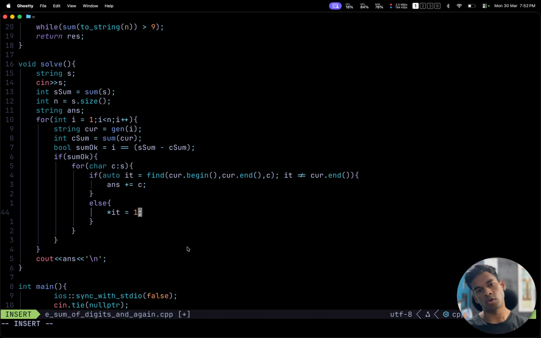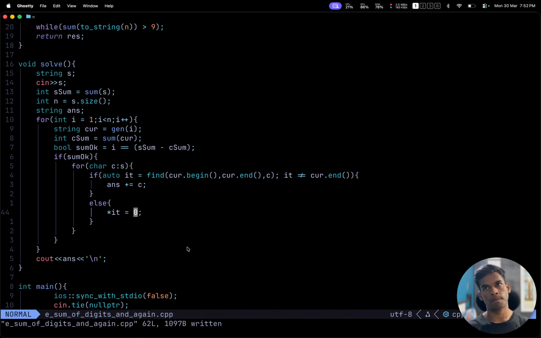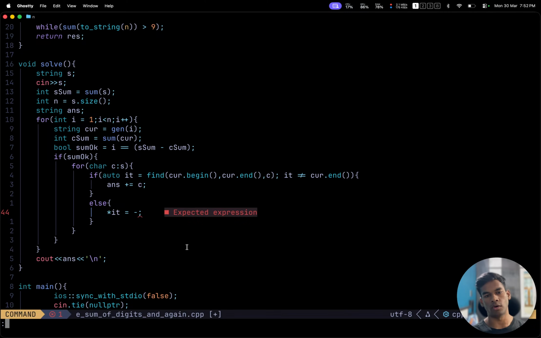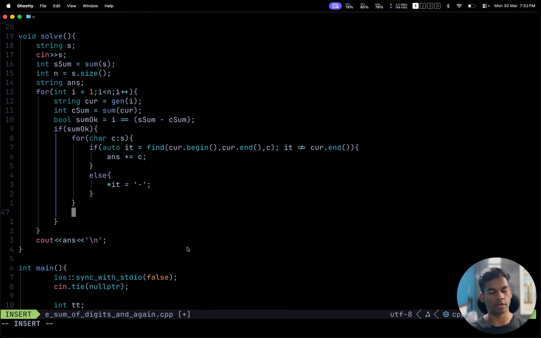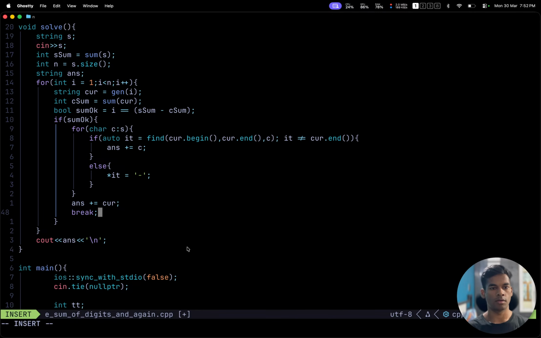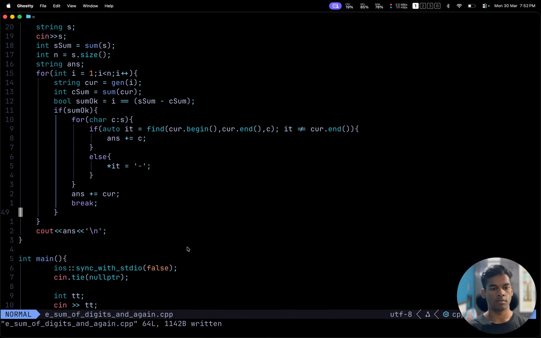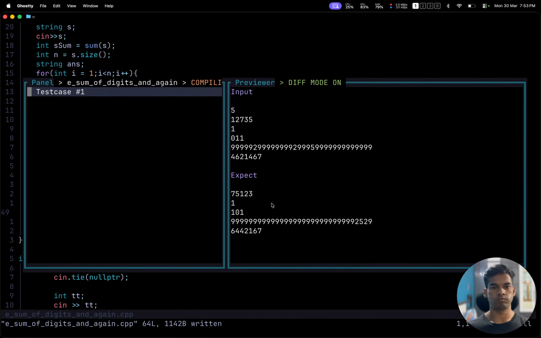That is cool. Or maybe, yeah, 1, because no, 0 is cool. Is 0 or hyphen okay? Yes, hyphen is okay. Make it equal to hyphen, and after the for loop, answer plus equals, and let's see.